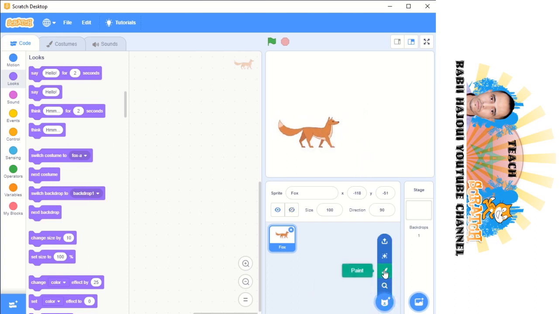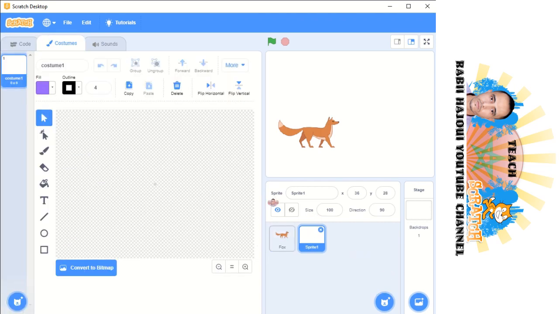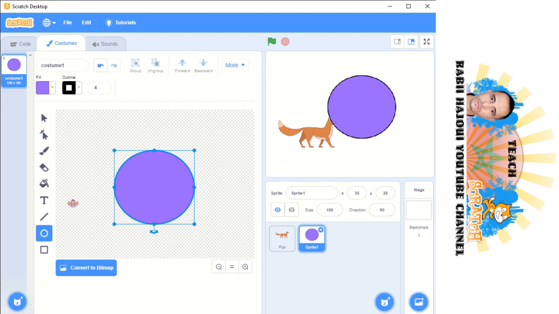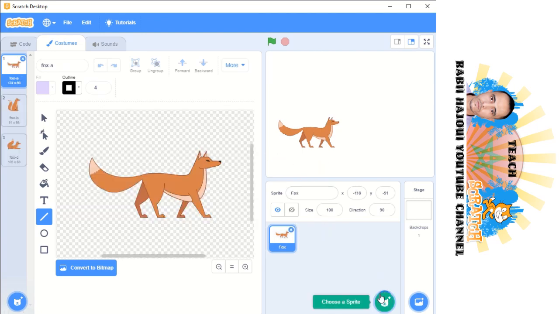Also, we can paint our sprite. For example, I'm going to just drag a circle like this, and we can drag something like this just to see the sprite come to life. I'm going to delete the sprite, okay, and we can let Scratch surprise us.